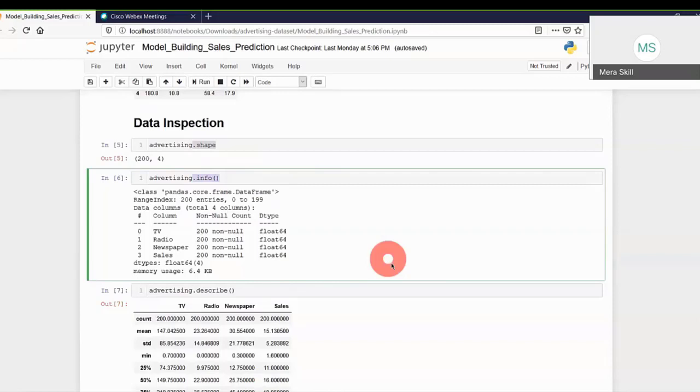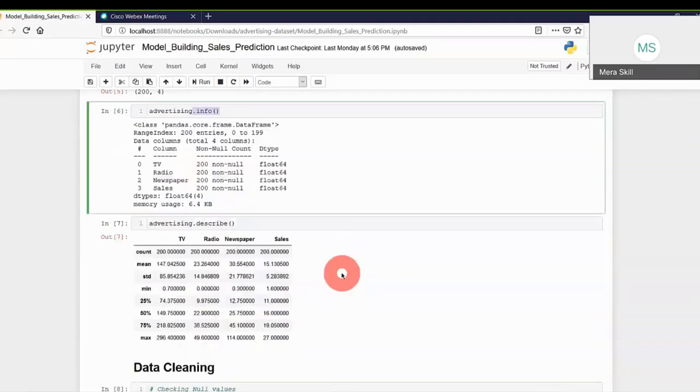For this we have something called .info. So .info stands for information. .info will give me what type of data is there in my CSV file. For example, TV is my float, which is an integer. Radio is my float. Newspaper is my float. So this will tell me whether it's a string, a number, an integer, or a boolean. We'll go through all of this in depth when we have our in-depth and detailed session coming up.